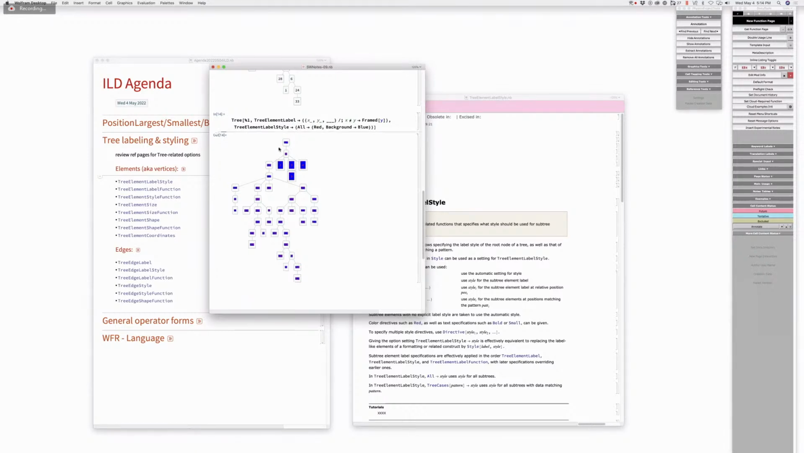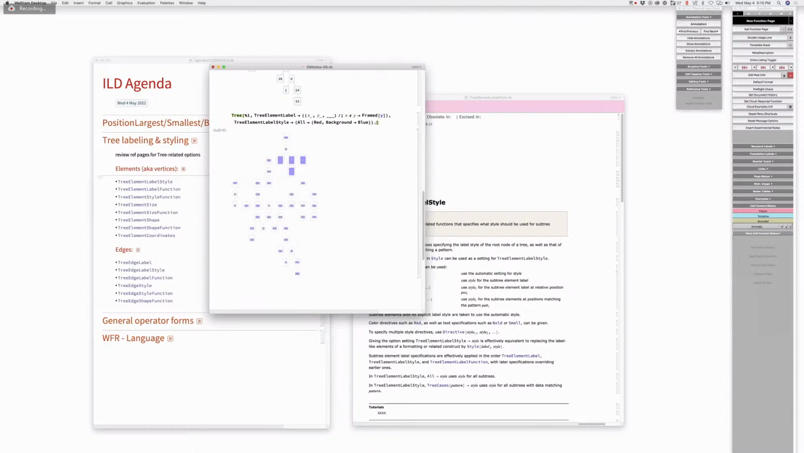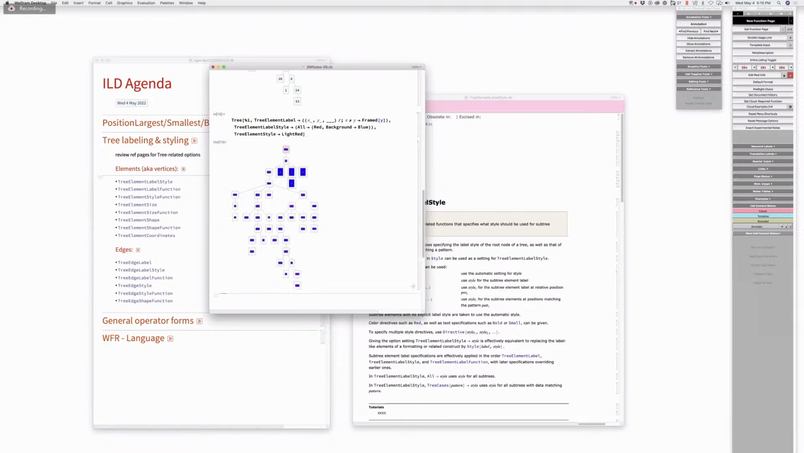Now, how do I make the backgrounds, complete backgrounds, purple or something? That's tree element style. Oh, I see. So if I say, okay, so let me understand what this is. Do I say background arrow, whatever, or what do I say? No, you just give a style.